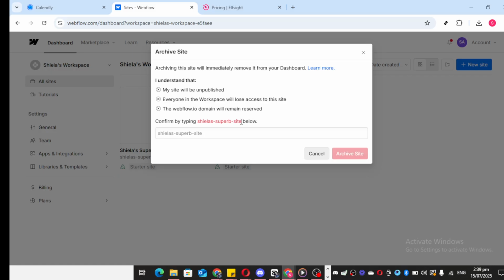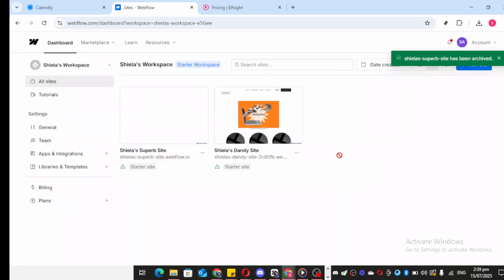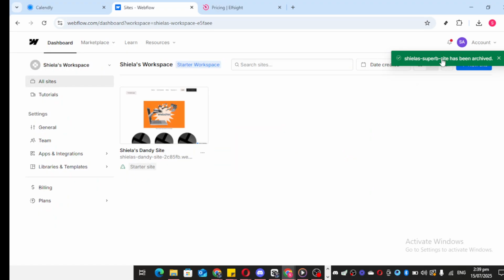I find it easiest to just copy the phrase provided right there, as it ensures you don't make any typographical errors. Now, paste the copied text into the text box provided, and once you've done that, click on the Archive Site button. This button finalizes the process, moving the site into the archive. After you've clicked Archive Site, your site will be safely archived.